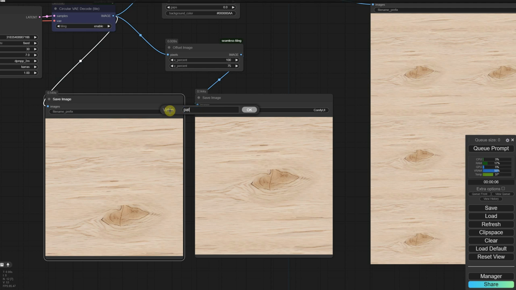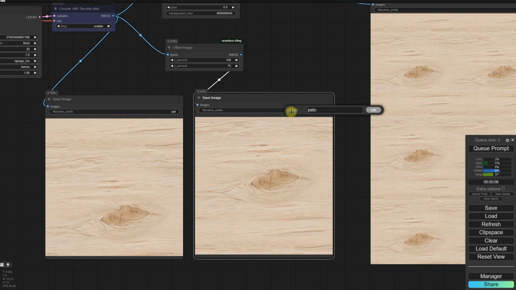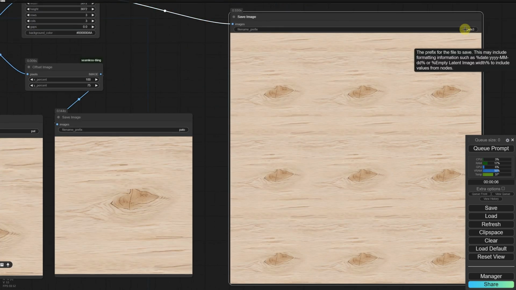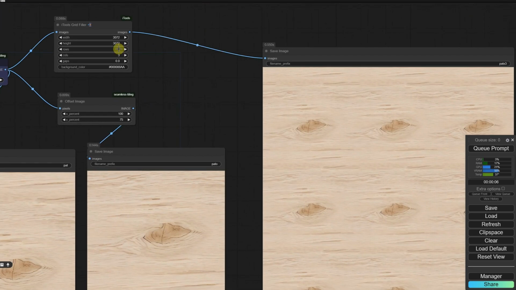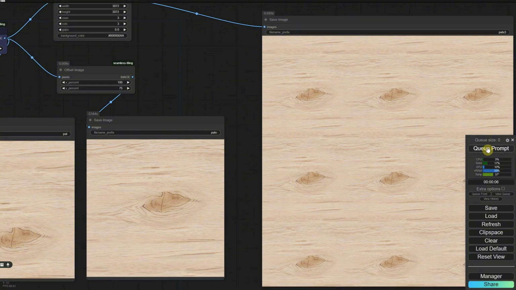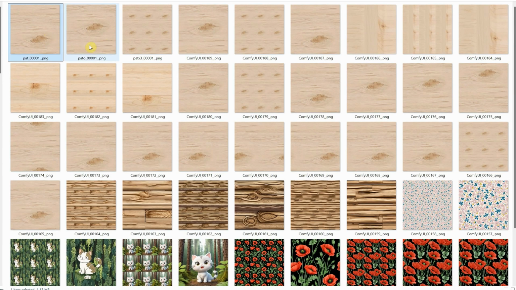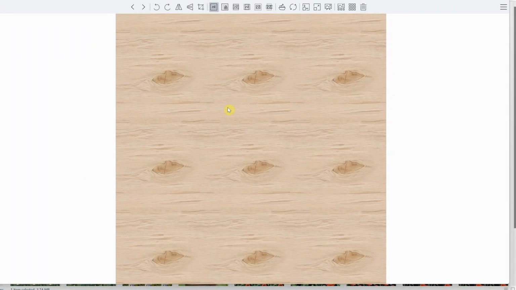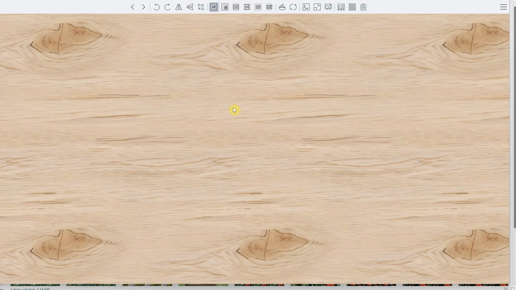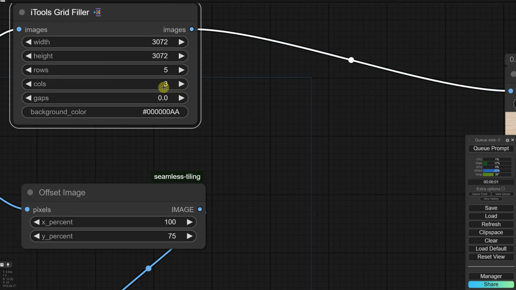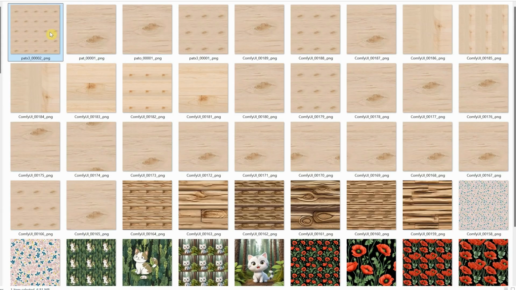I can change the prefix here. Maybe I will just use pat for the first one, pat O for the second because we offset it, and maybe pat X3 for the last one because it repeats three times. Now, when we run the workflow, we can find all those images there with different names. As you can see, the final image is quite big. I can make it five times bigger if I want by multiplying by five and changing the rows and columns to five, resulting in a huge image that has over 5,000 pixels.